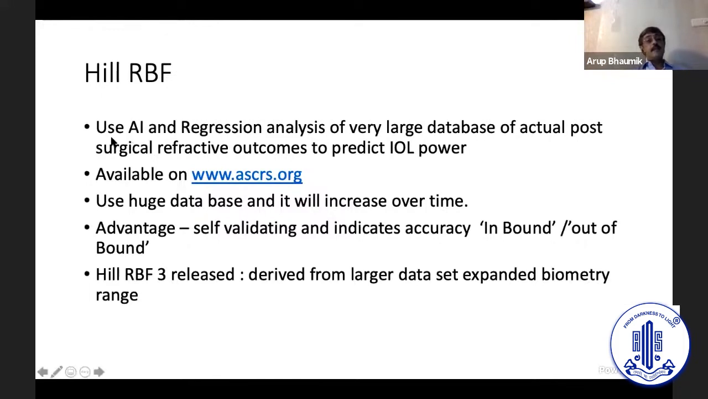The Hill RBF came in 2016 or late 2015. It used AI and regression analysis of a very large database for the refractive outcome prediction of IOLs. It is also free, and it is available on the ASCRS website. It is a huge database, and it increases over time and is getting better and better every day.